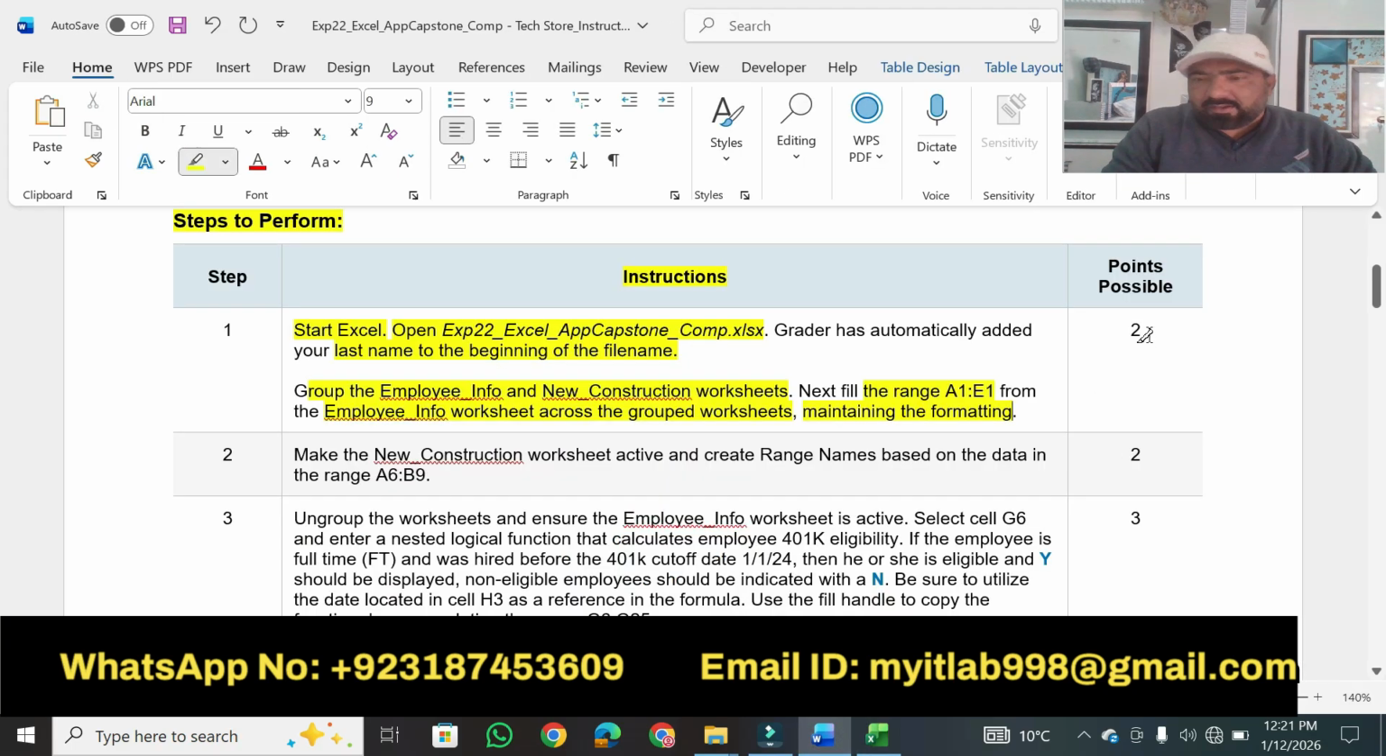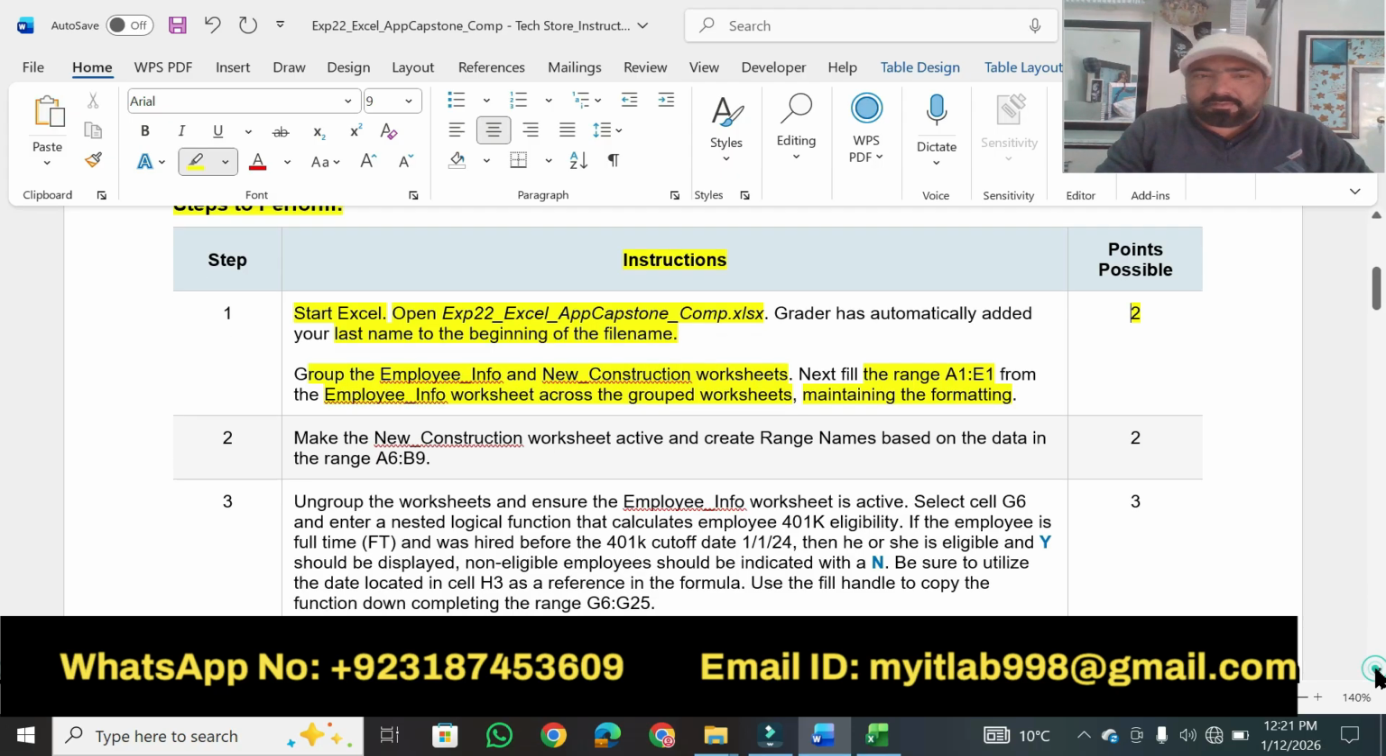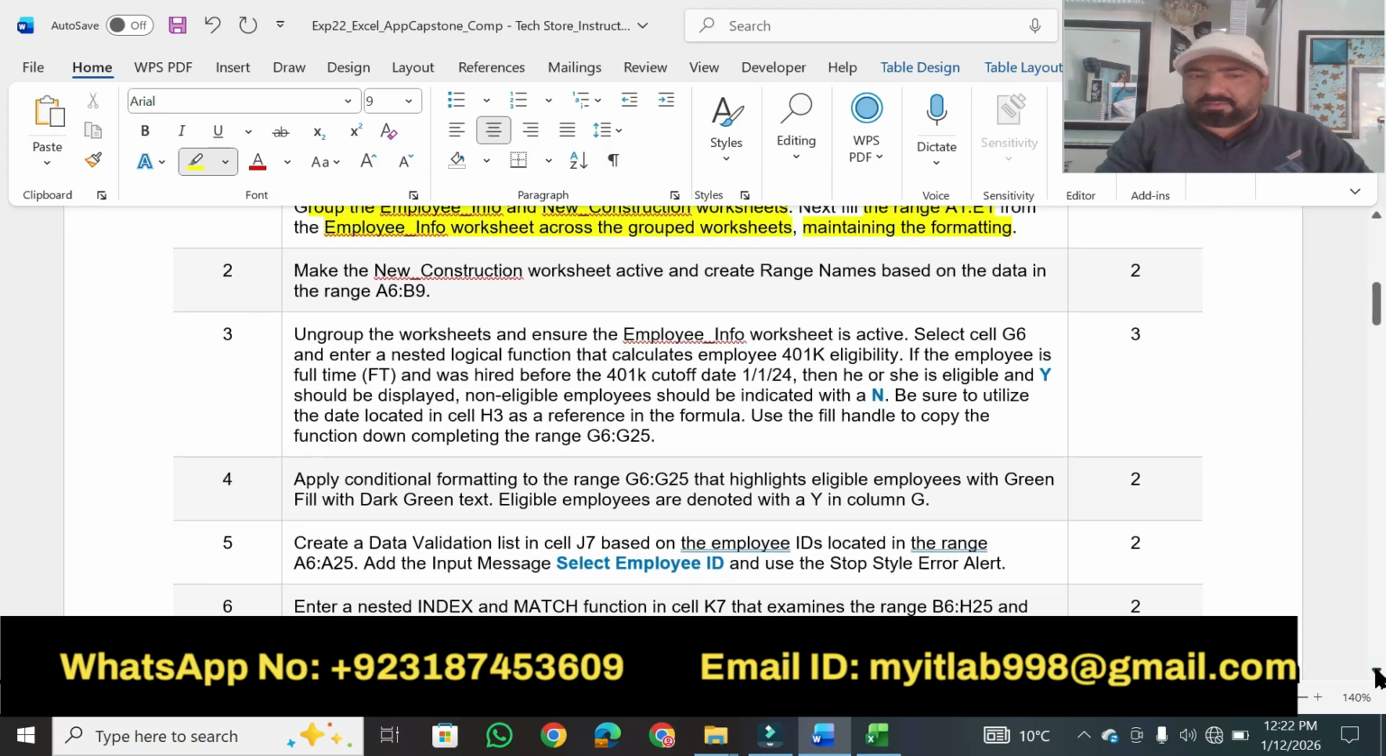So question number one is done and we have earned 2 marks from there. In question number one, first we have to open our solution file, then make the group of the Employee Info and New Construction worksheets. Then fill the range E1 to E1 from the Employee Info worksheet across the group worksheets, maintaining the formatting. So question number one is done. Now moving toward question number two.